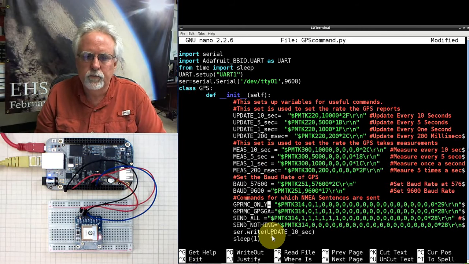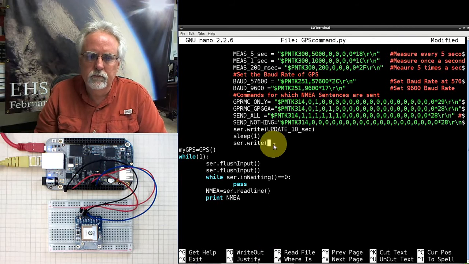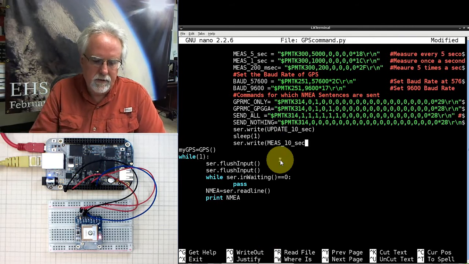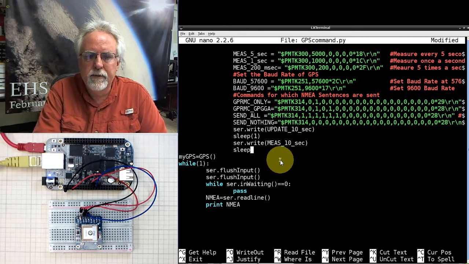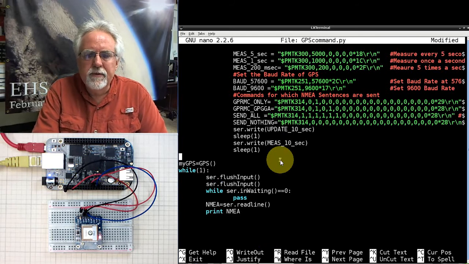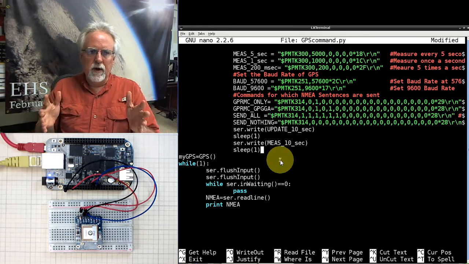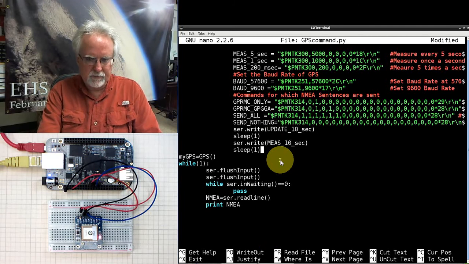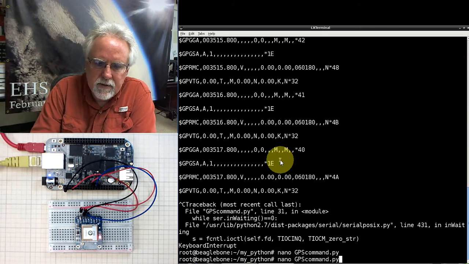Copy. Right mouse click, paste. Okay. Again, we're going to sleep for 1, and then I'm going to try to start. That should work. Okay, so that should slow it way down. Control X, Y, and enter. Okay, I think this is going to work.